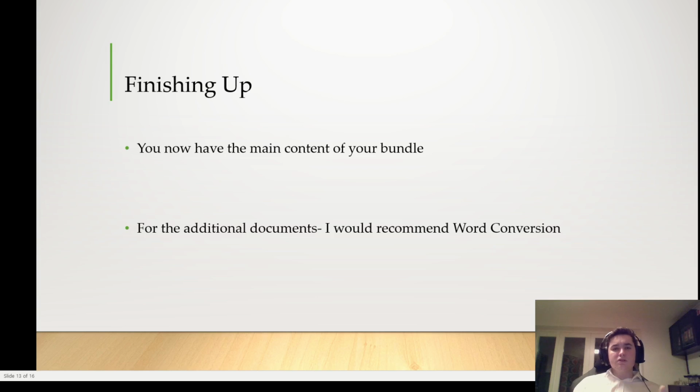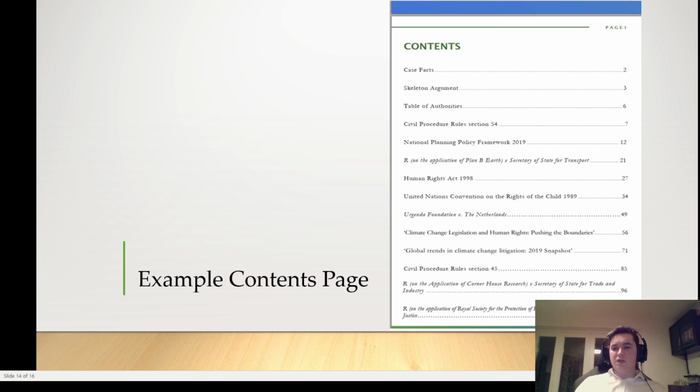And I'm showing you a contents page for that because although I'm sure some of you are more aware of what things you've got to have in a bundle, it never hurts to have a reminder. And I'll get onto how you do those additional documents later. So this is the contents page that I had for my bundle. You have the cover page first, and then I've got case facts, skeleton argument, table of authorities, and then I start going into the actual authorities that I've used.